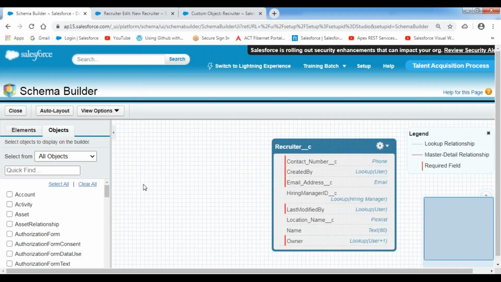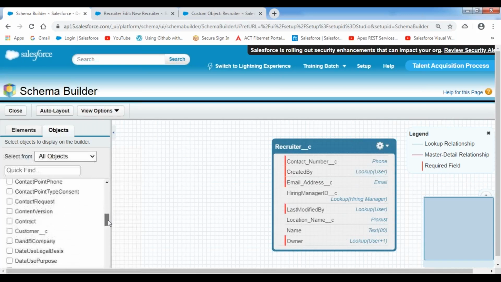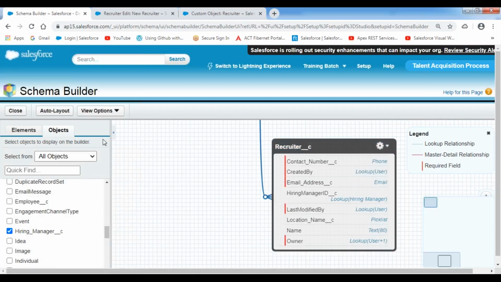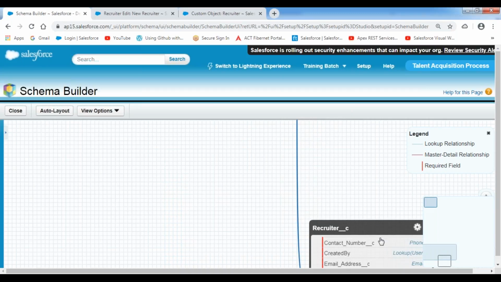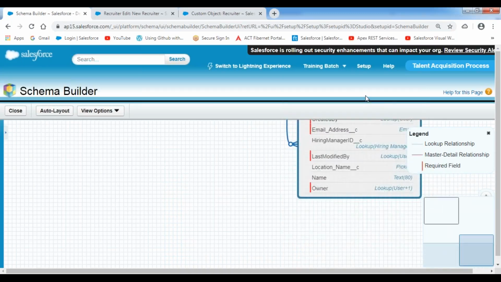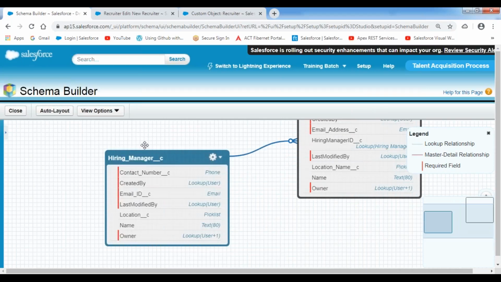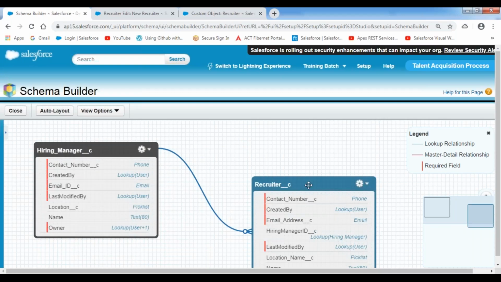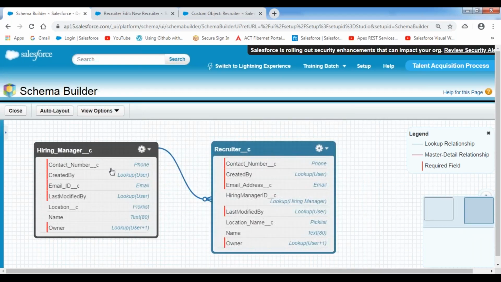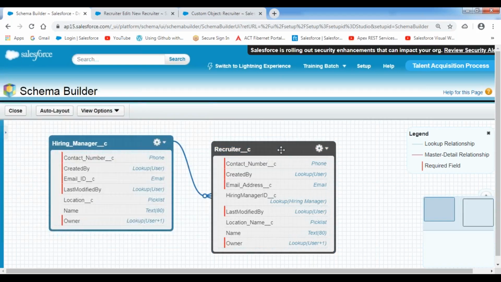Now my recruiter object is visible over here. Along with that, I'm making the hiring manager visible. So both the objects are visible to me right now. This is my recruiter object and then my hiring manager. So hiring manager object is the parent and the recruiter object is the child, where we are having the lookup association. So now both the objects are ready with me.